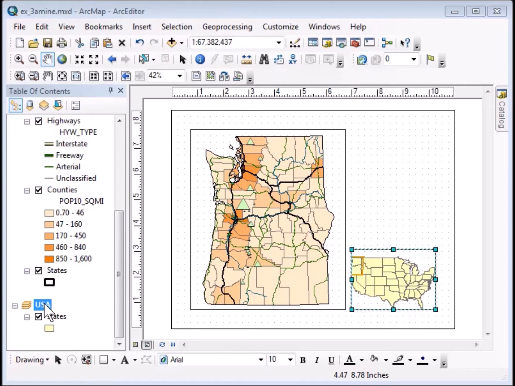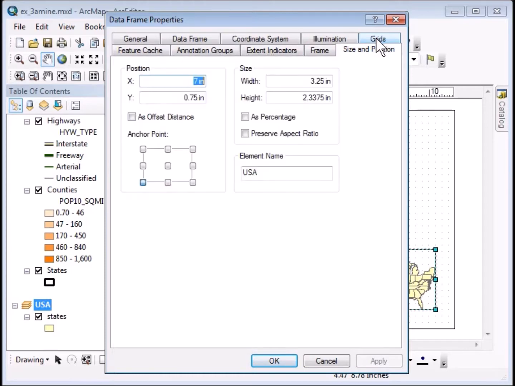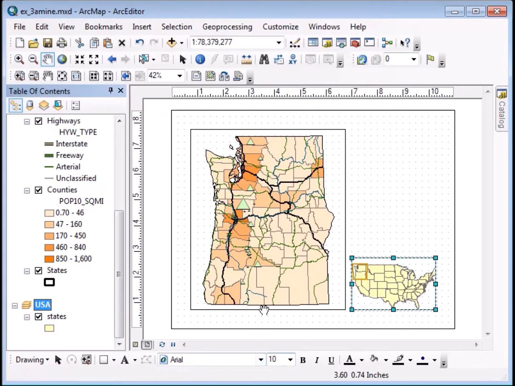Right-click or double-click the USA data frame to open its properties. Click on the Size and Position tab. Set the data frame height to exactly 2 inches and click OK. Use the Zoom and Pan tools on the Tools toolbar to center the map inside the frame.